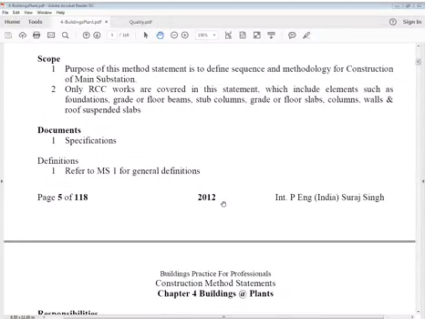Now, only RCC works are covered in this statement, number one, which include elements such as foundations, grade of floor slab, floor beams, stub columns, grade of floor slabs, columns, walls, and roof suspended slabs. Only RCC works or RCC elements are covered in this statement.